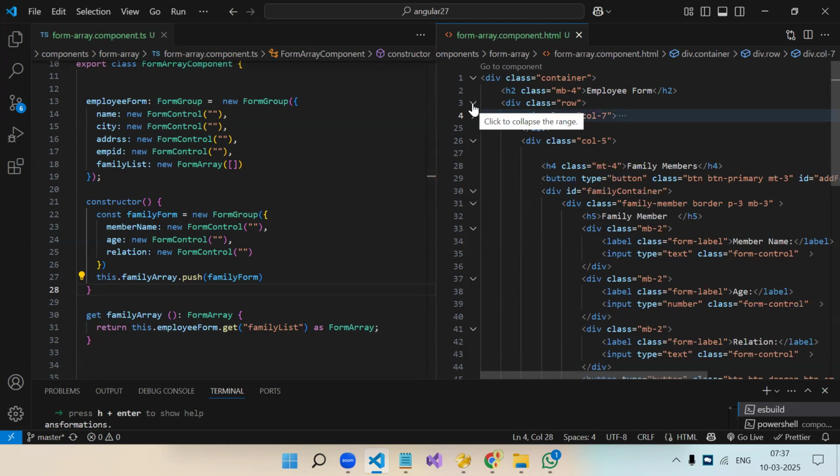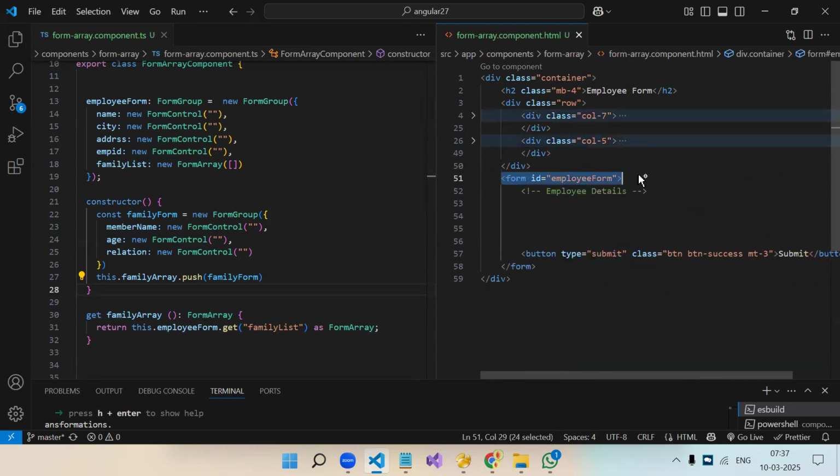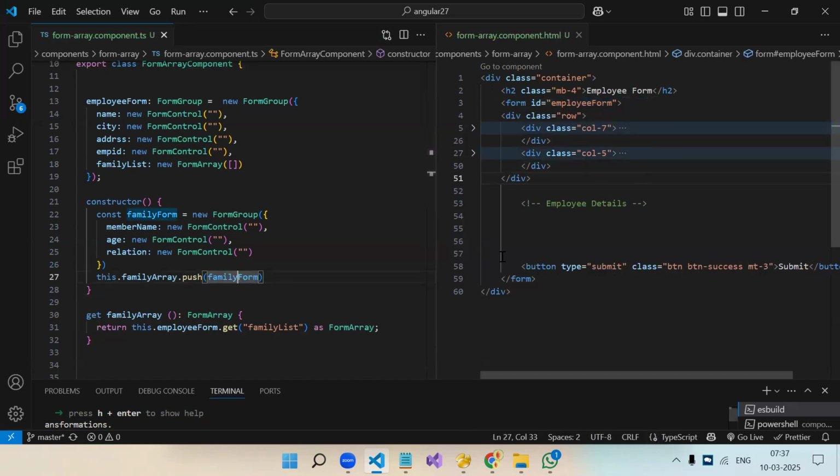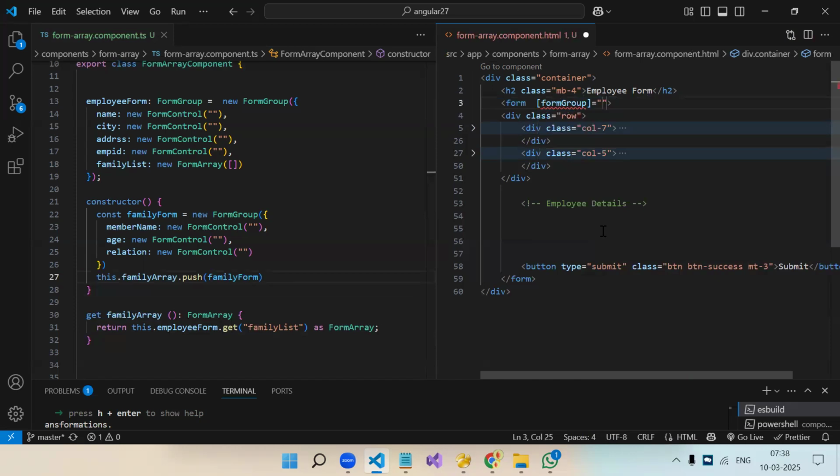Now we need a form tag. So this form tag, I will move it over here. Okay. So now whenever we are working with a reactive form, we should always have a form tag, not mandatory, but just to follow good programming practice. Okay. Now on this form tag, which form group do we have to bind? What will be our form group name? Employee form. This employee form will go over here.